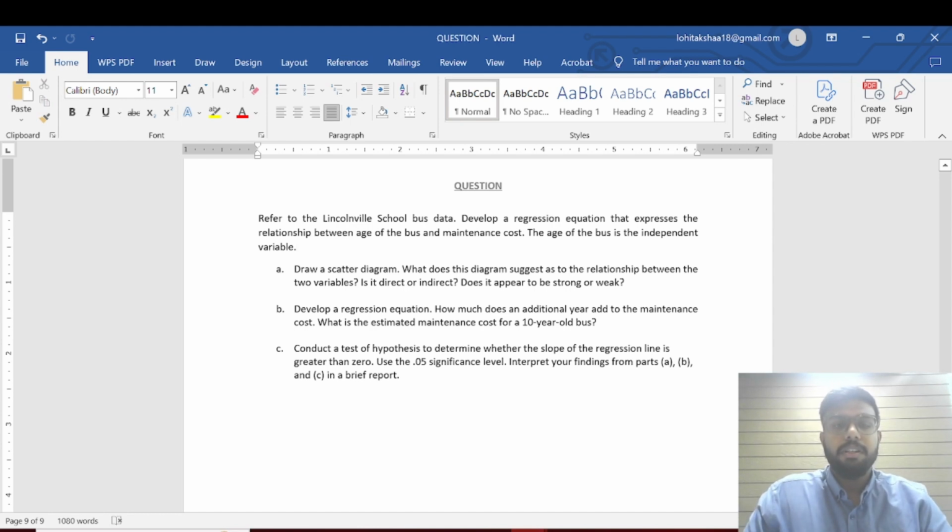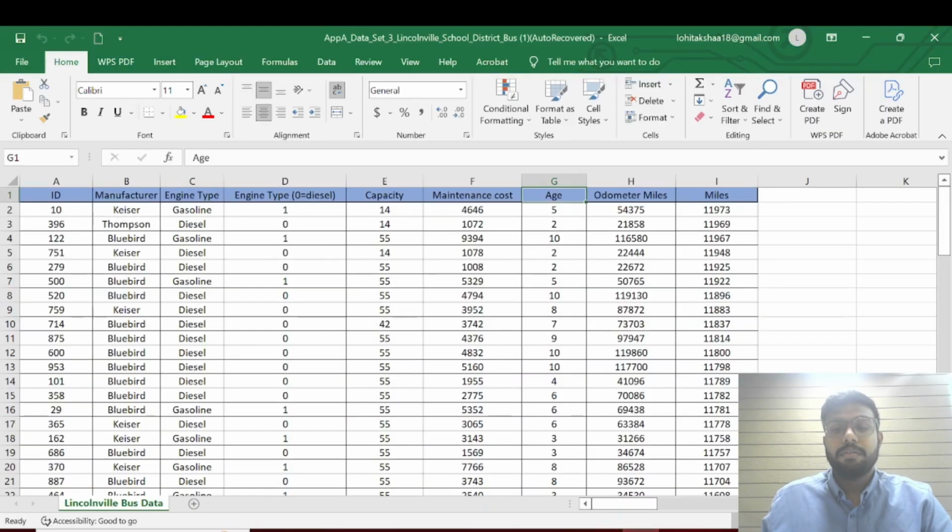In my question, they asked me to refer to the Lincoln Wild School data and develop a regression equation that expresses the relationship between age of the bus and maintenance cost. The age of the bus is the independent variable. So these are the data we are going to use to input into the SPSS software.